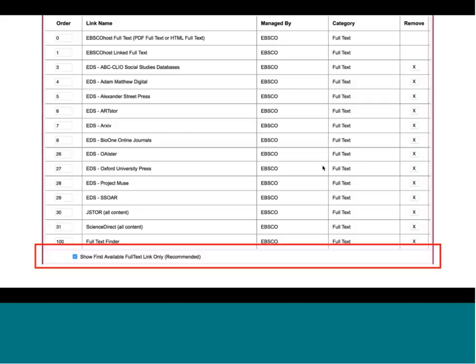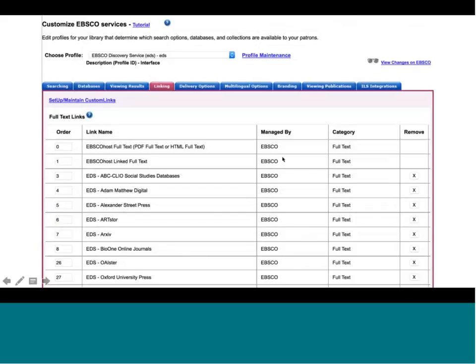All right, so let's keep on moving along here. One thing I want to point out is in this particular screen, what we're actually looking at is which ones are on your profile. You can remove the custom links over here on the right-hand side, and we've had libraries remove them when they've noticed something is problematic.